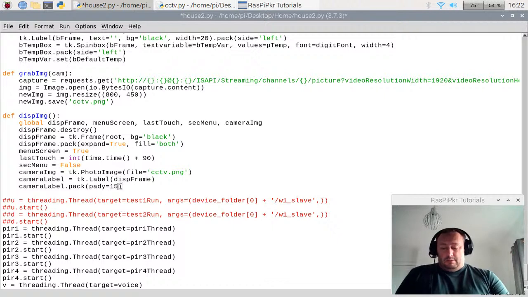So I know that's not going to work, so we don't want to actually grab the image, because we've already got our image.